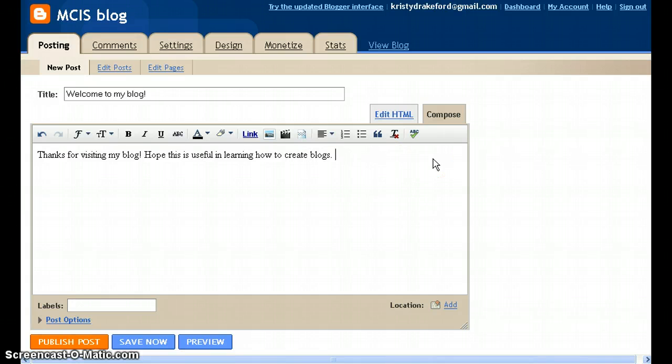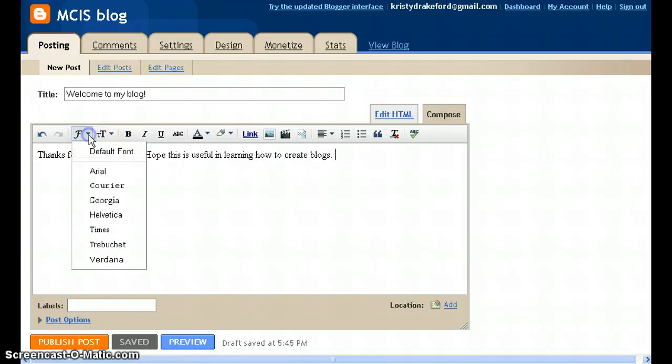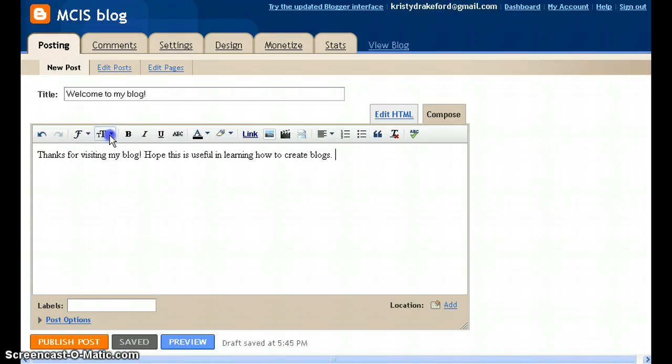Now, you can add as much or as little as you want. This is under the compose. You can see it's compose here. That's where you can actually change the font size, or change the way the font looks, bold, italic, underline. You got your toolbar there, okay?